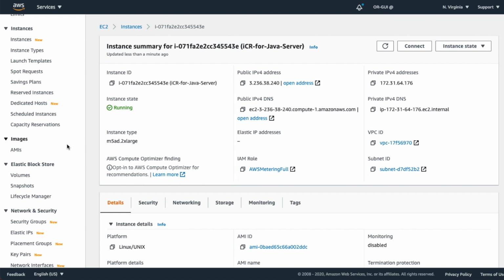OpenRefactory recommends that you create an elastic IP address and associate it with your instance. The elastic IP address allows you to stop and restart your instance while keeping the public IP the same. Let's see how to create an elastic IP address.